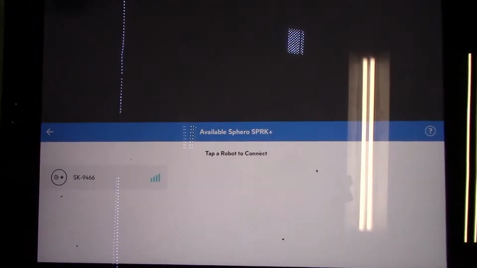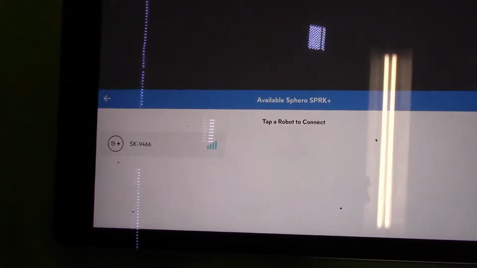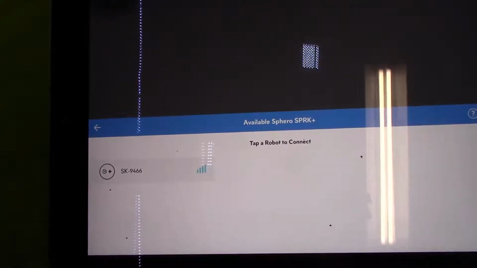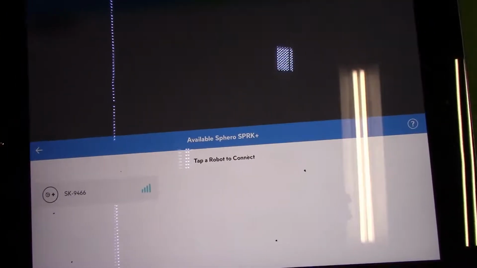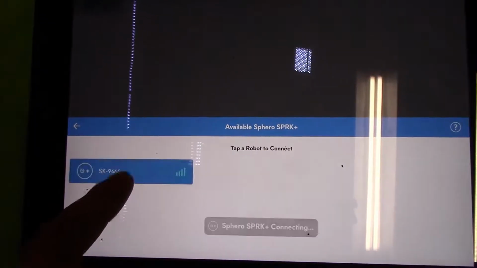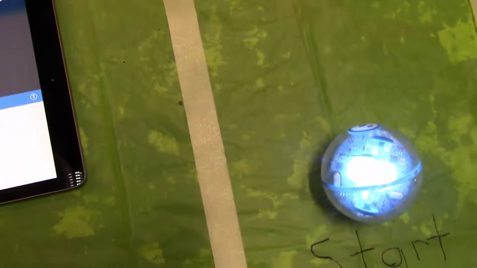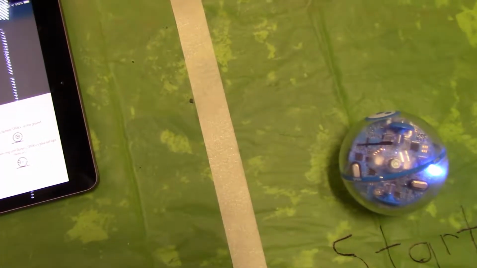Okay, it's looking for Sphero. So my Sphero is right here. So look for the one in your classroom that has the strongest signal strength and is closest to your iPad. That will be the Sphero you connect to. So I'm going to connect to it by clicking it. And we can see that Sphero has now lit up blue.